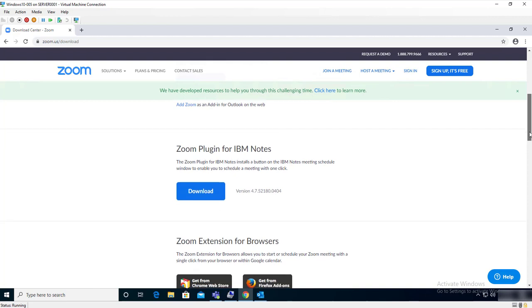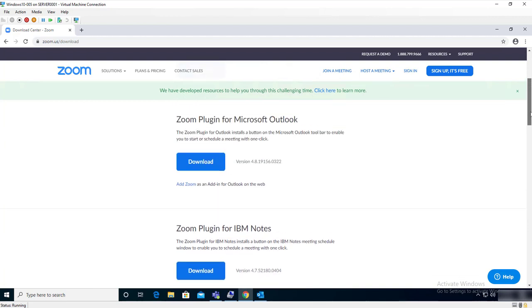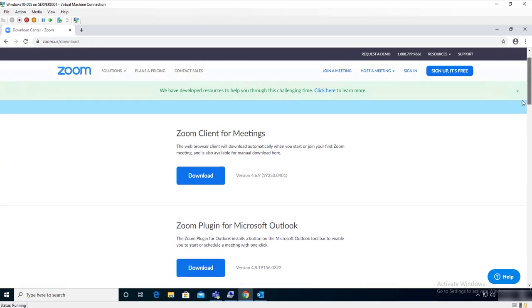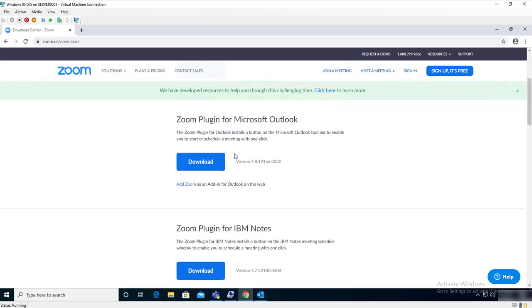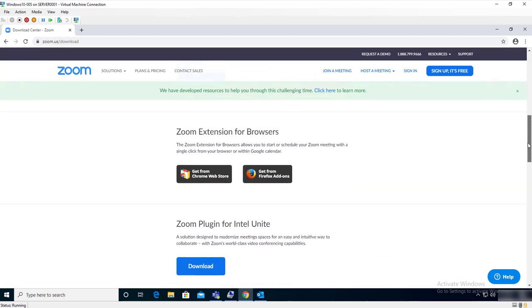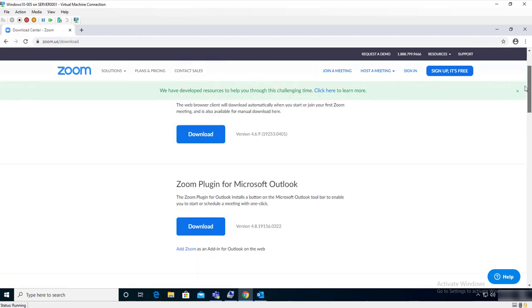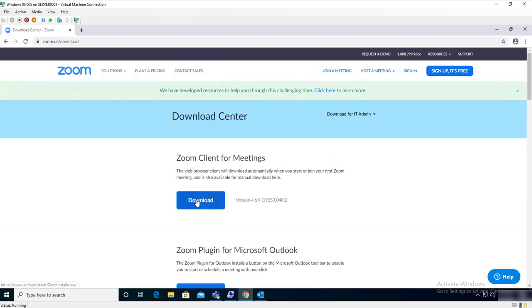But in this video, I'm going to download three items, which are the client meeting desktop version, the Zoom plugin for Outlook, and the Zoom plugin for the browser, which is Google Chrome. So now let's download the Zoom client for meetings. Click on download.